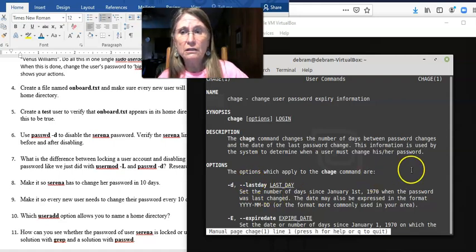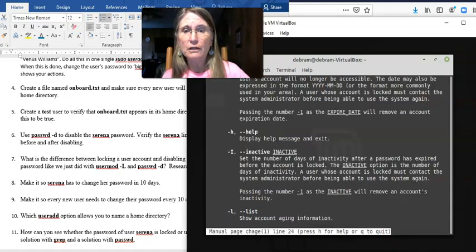Dash E, as we can see, capital E, is an expiration date. So you set the date or number of days, again, since that magic epoch date, on which the account will no longer be accessible. We don't need to list the account aging information, although in the future that may be helpful to us, so it's good to keep in mind.